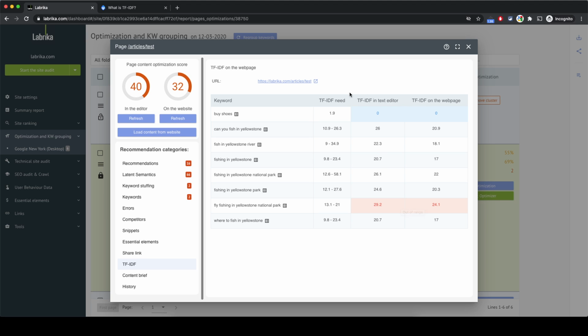Term frequency is how many times your keyword here is mentioned in your text multiplied by the frequency of the term in other documents. So in this example it would be how frequently "can you fish in Yellowstone" is mentioned in your text multiplied by how many times it is mentioned in someone else's text. Here is just a rough estimate. You can see there is a calculation of "can you fish in Yellowstone" of between 11 and 26.3 for your top competitors, and you're in 26 and 20, so that's fine.